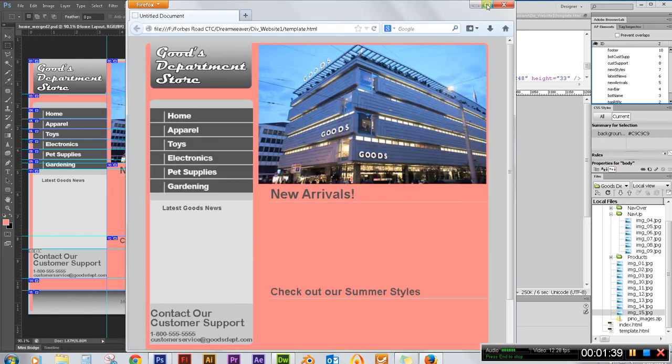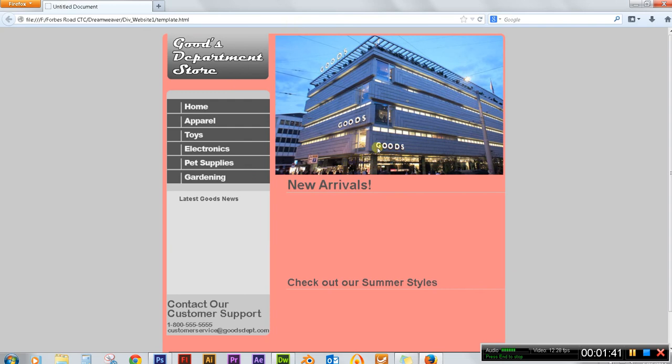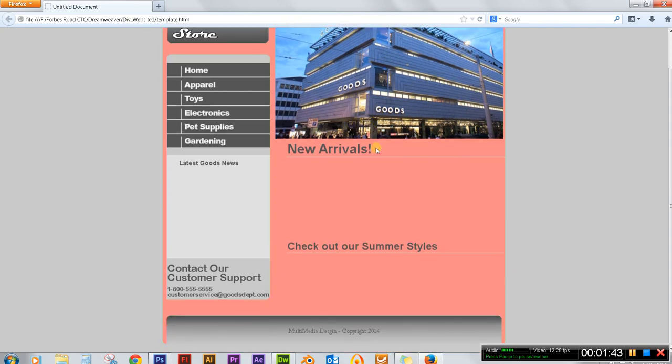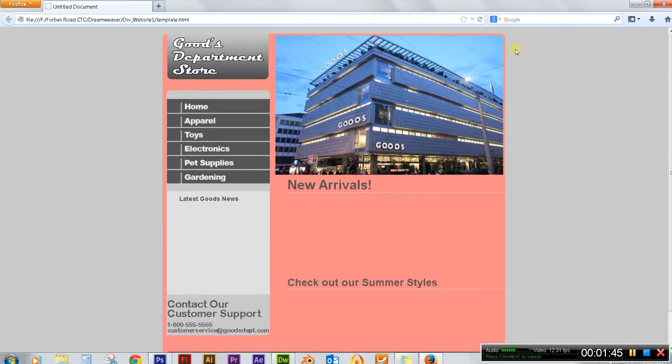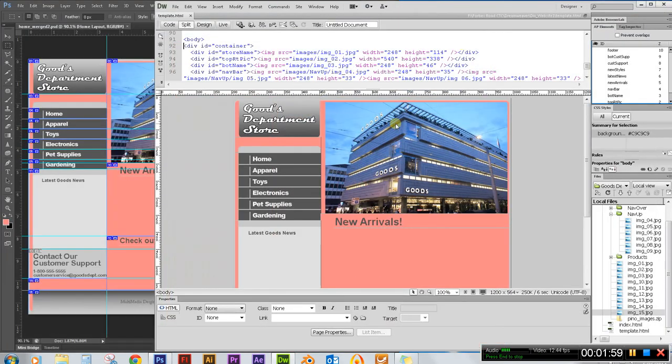Okay, so now let's go ahead. I'm going to open this up full screen, and it looks pretty good. Everything matches up, no seams whatsoever. Okay, that's good. And now you can see it flows right into here. Now I'm going to go ahead and close this out.